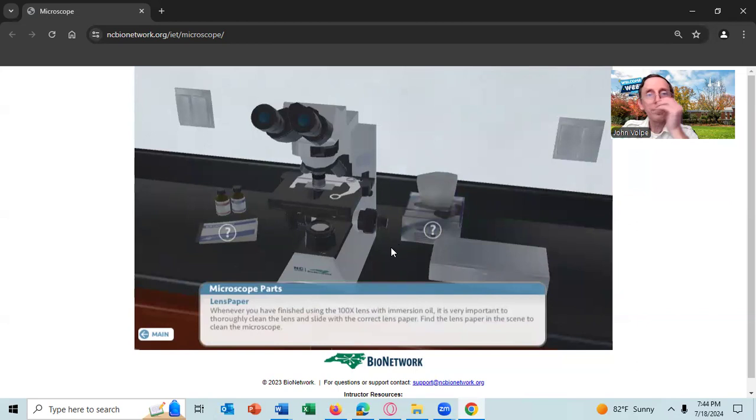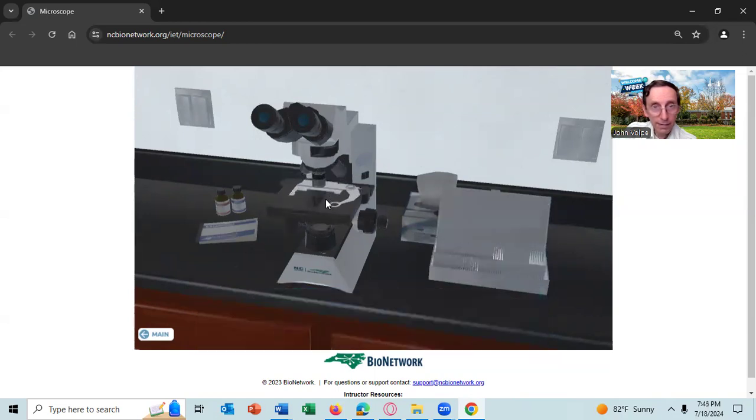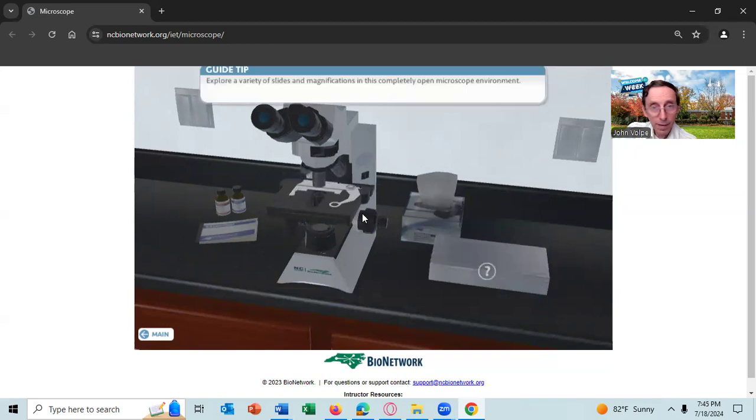And it says lens paper. Whenever you have finished using a 100X lens with immersion oil, it is very important to thoroughly clean the lens and slide with the correct lens paper. Find the lens paper in the scene to clean the lens, and the question mark tells you where it is. Click on that, and that's cleaning the lens, and then put away the slide. And you note it also rotated the lens to the 4X lens, because when you put away the microscope, the 4X lens should be put in place, and the stage should be lowered.